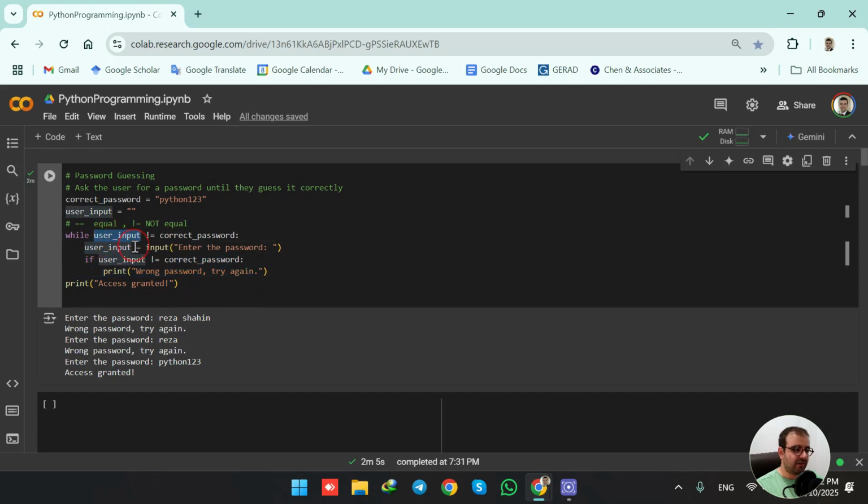It checks whether Python123 is not equal to correct password. This condition is not true because they are indeed now equal. Therefore, it is not going to execute this part of the code again, and it is not going to enter this while loop again. So it is going to come here and execute this line, which is the access granted message in the output. So this is how the while loop can be useful and practical in real world examples, as you see in this example here.